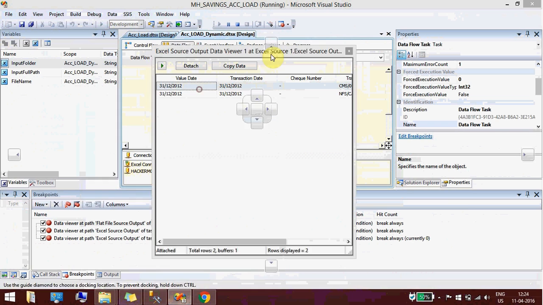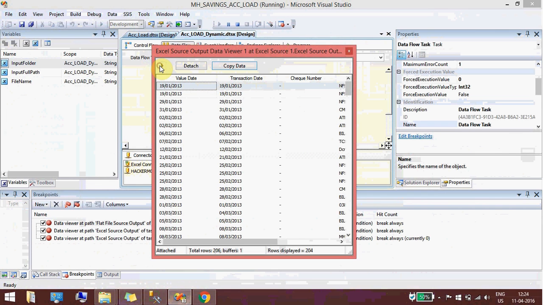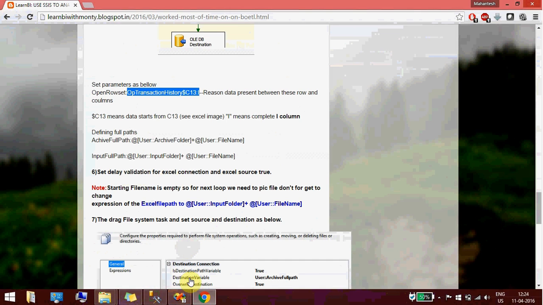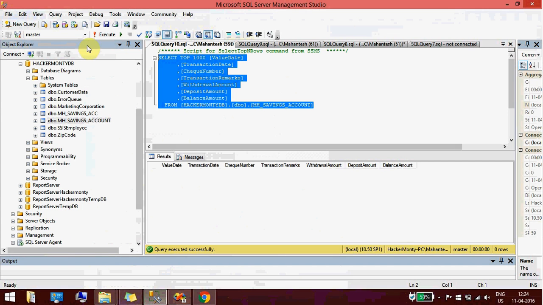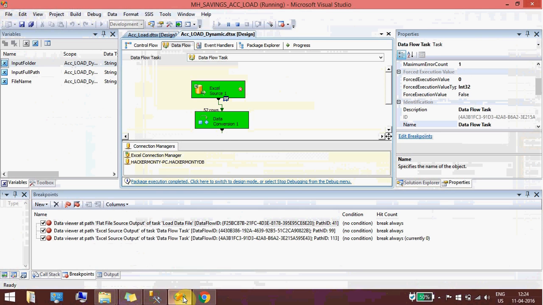So this is my first Excel, this is my second, this is my third, this is my fourth, this is my fifth. Hopefully the data is loaded here. We'll see. Yes, right, we did it. So you loaded the data, everything is okay.